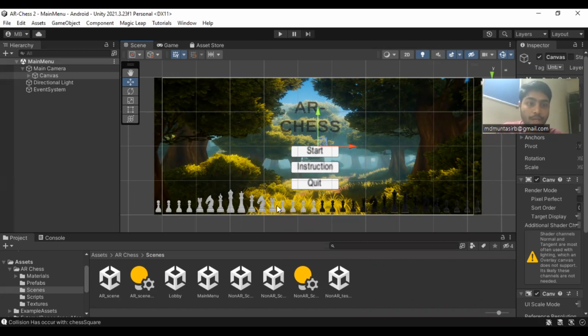So basically, I have created several scenes for this AR chess. The first is the AR scene, the second is the lobby, and the third is the main menu. And I have one non-AR scene, and also one for multiplayer. Although I didn't propose multiplayer, since I'm familiar with those things, I tried to implement the multiplayer as well. Then I also have one more scene for testing.